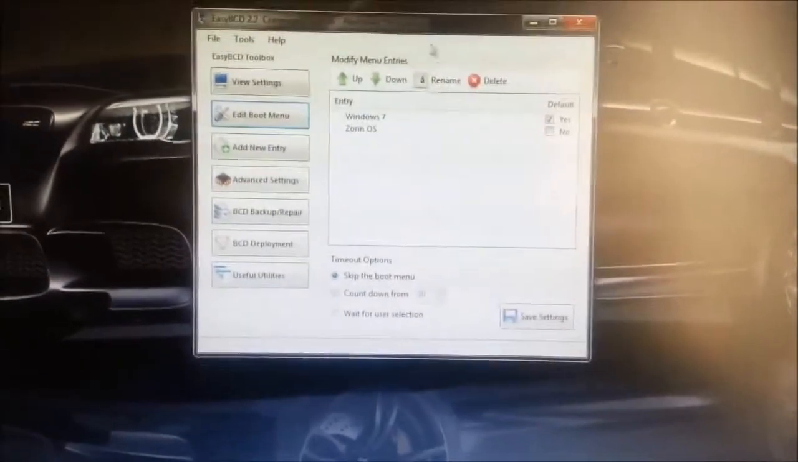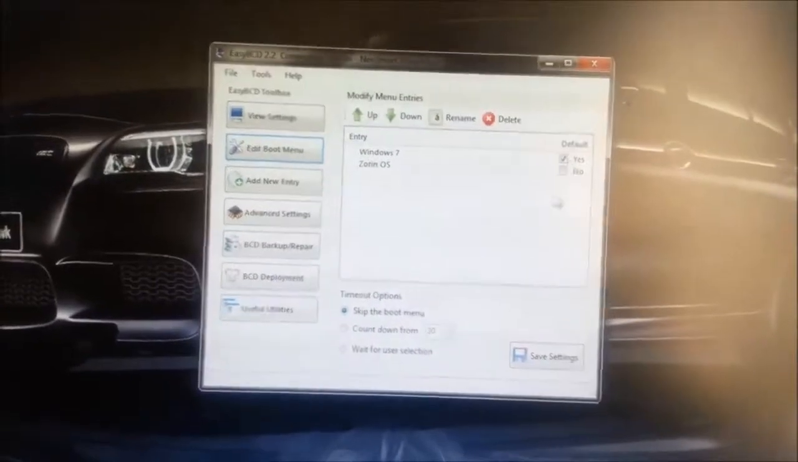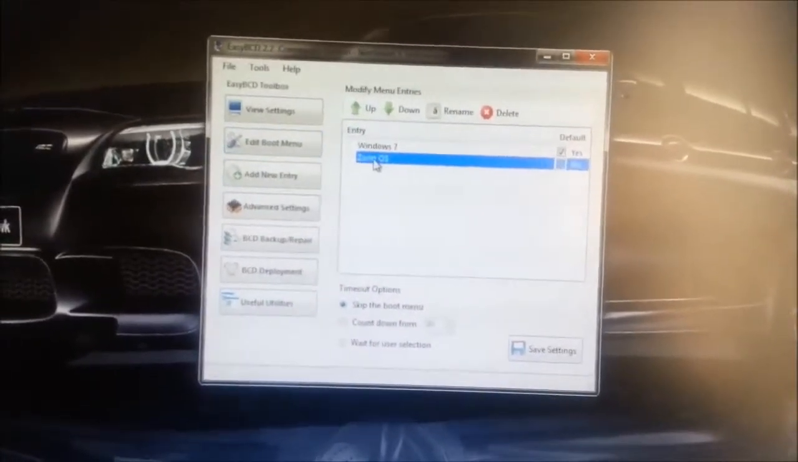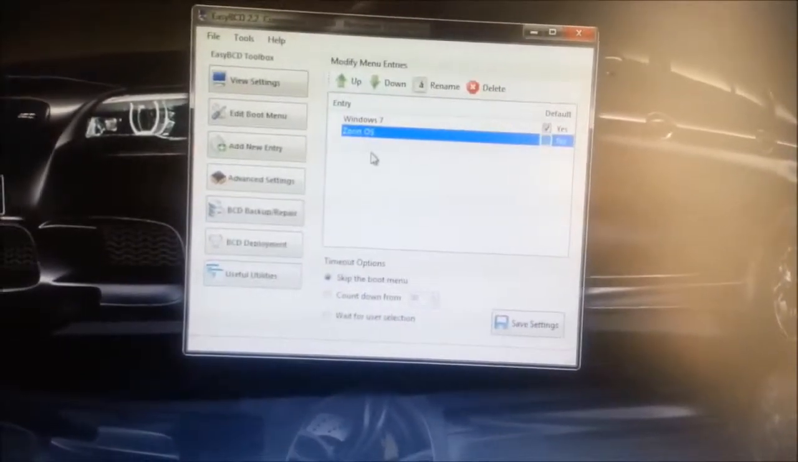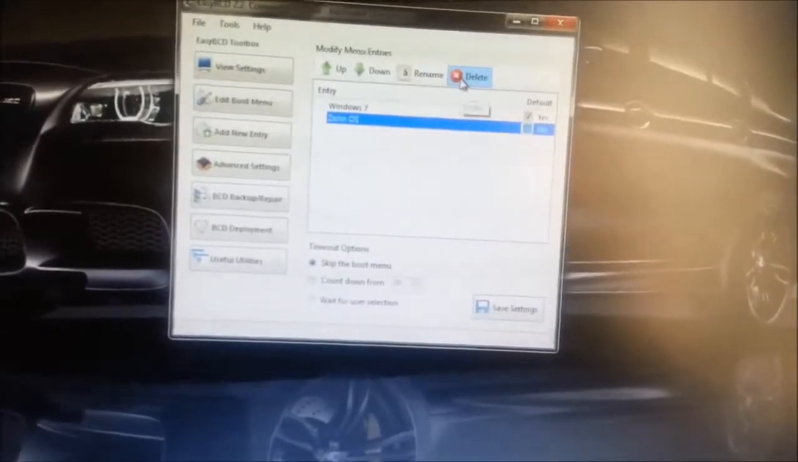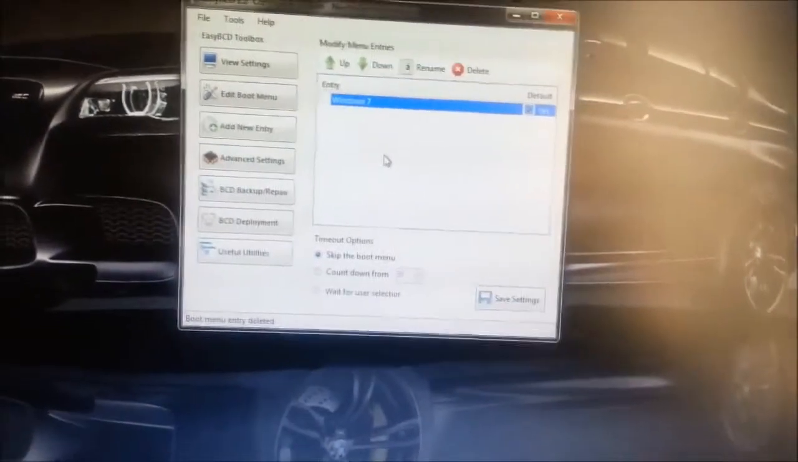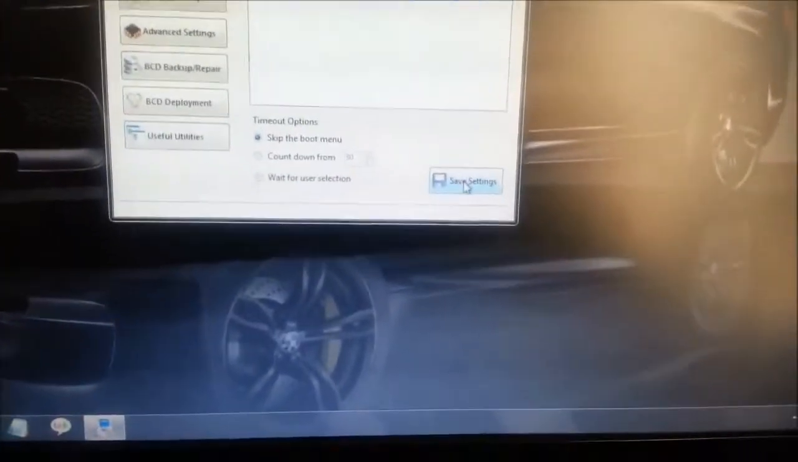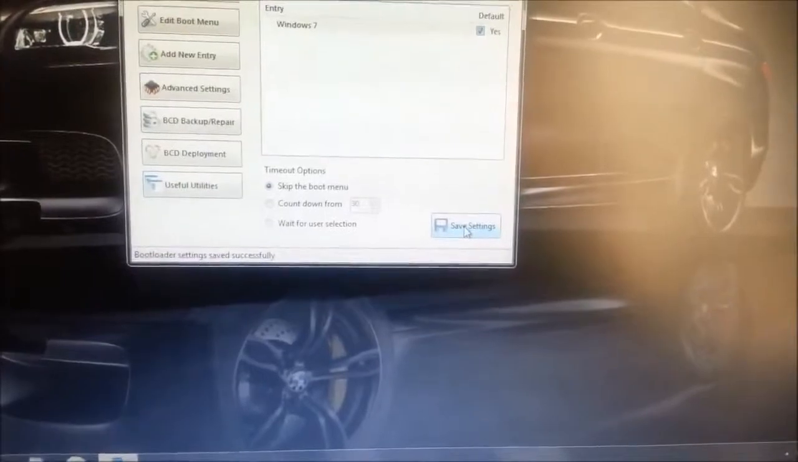So all you do here is just make sure that Windows 7 is set as the default, and then just highlight Zorin or whichever Linux distribution you've got, Ubuntu, Linux Lite, Linux Mint, whichever one, and just hit delete. Yes. And then don't forget to say save settings. And that's it, it's as easy as that.